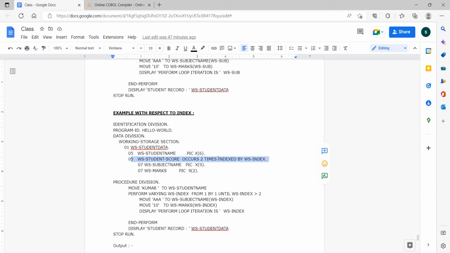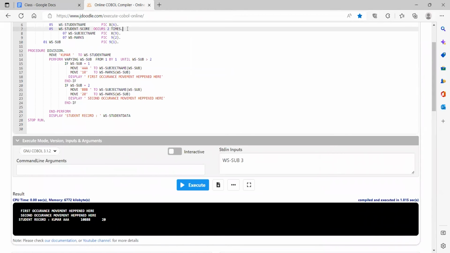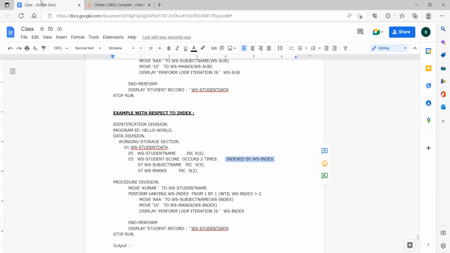In the previous example, only till 2 times we had given, and the occurs clause ended there. Whatever I am highlighting is not present in the previous example. But coming to this example, we are giving an index statement here. We are telling the system that we have an index and the index name is WS index.